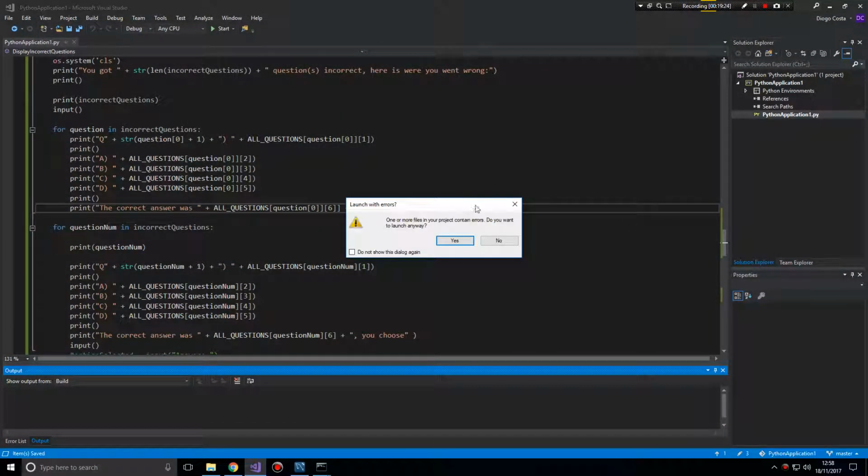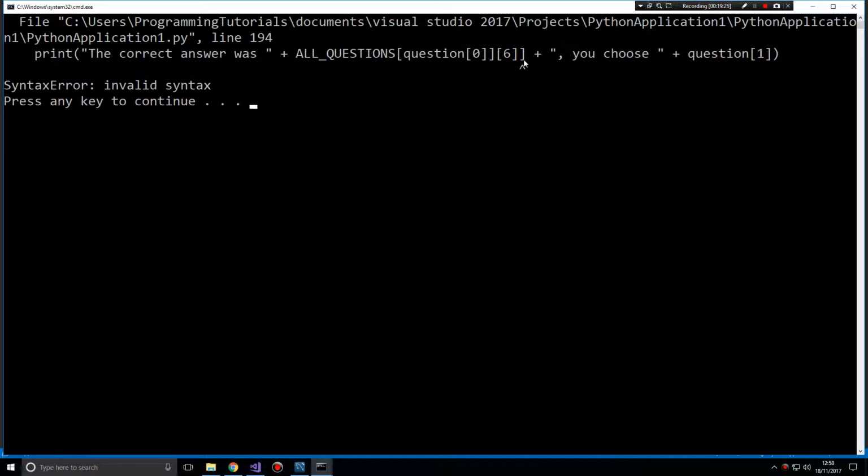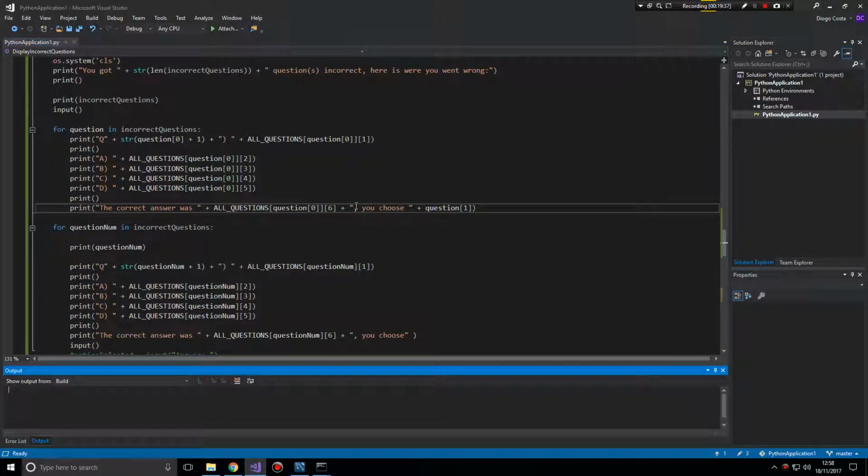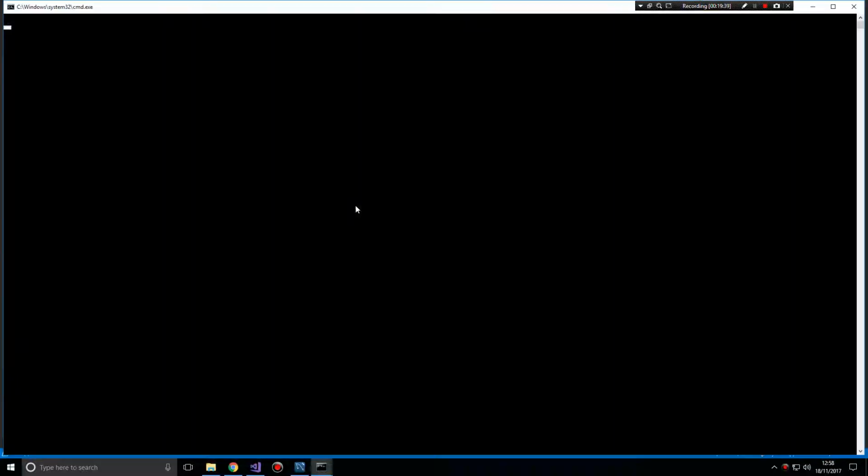Oh, what's the error? Oh. Too many brackets there. Try and fix this up again. 6, is that not correct? Is that the same as it was before? Yeah, okay.